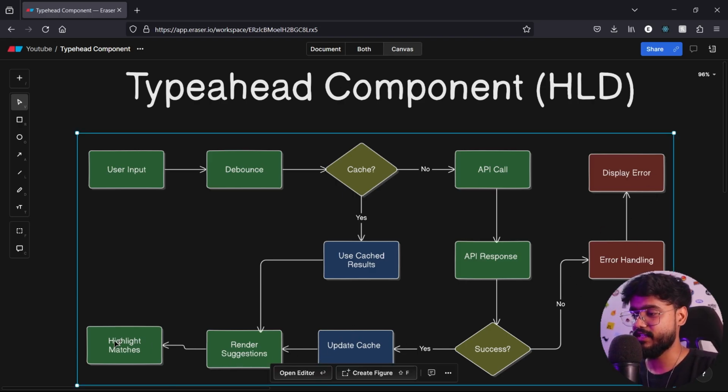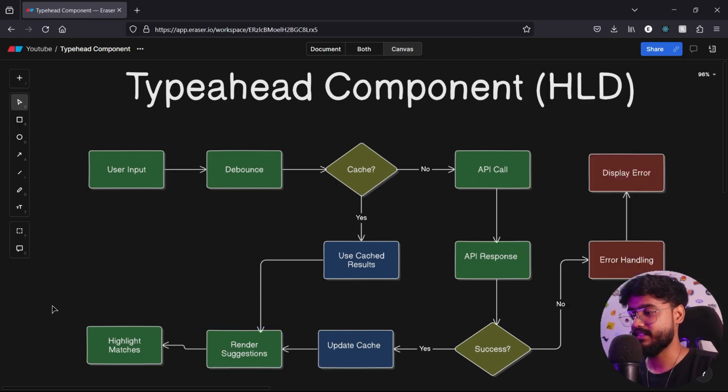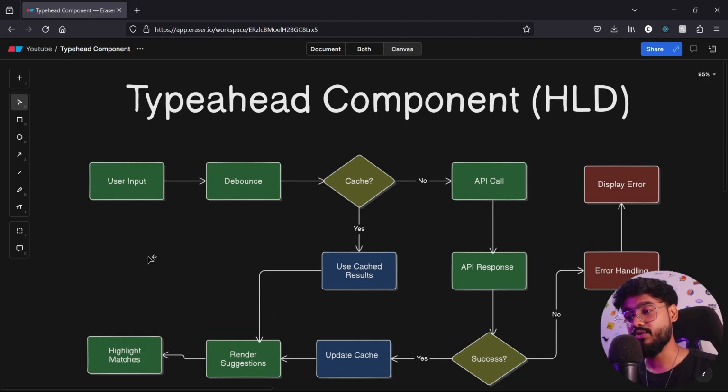But if it's successful, we're going to again render the suggestions and then in the end highlight all of the matches. So you have to make sure that you create a similar flow diagram in your interviews as well to explain to the interviewer, and this is a very good practice in system design interviews.